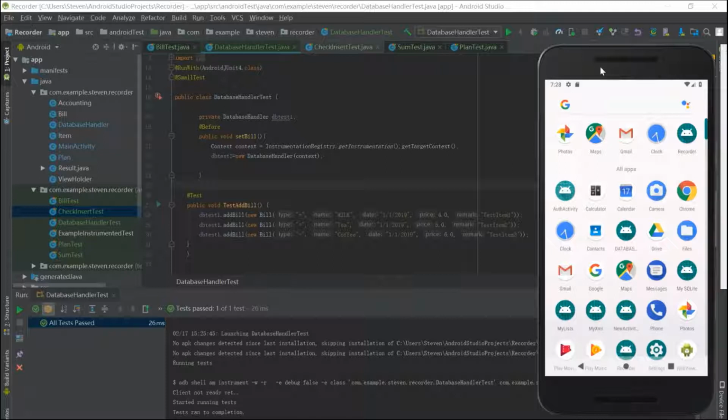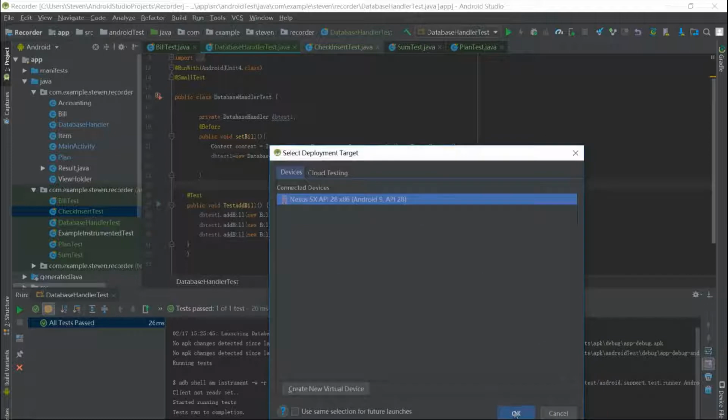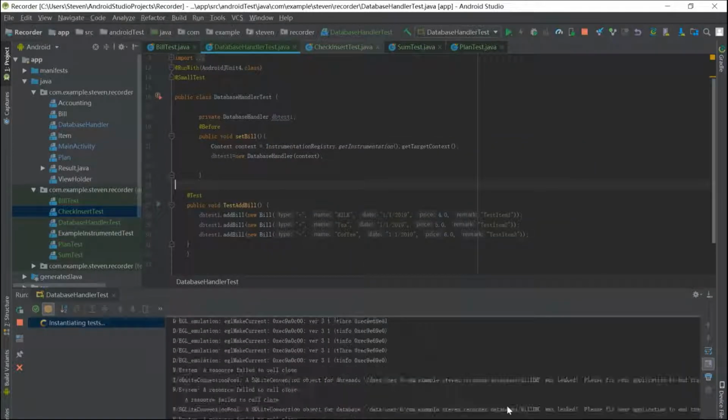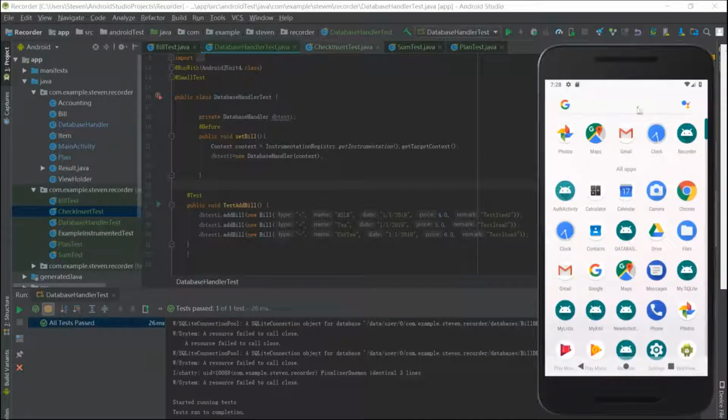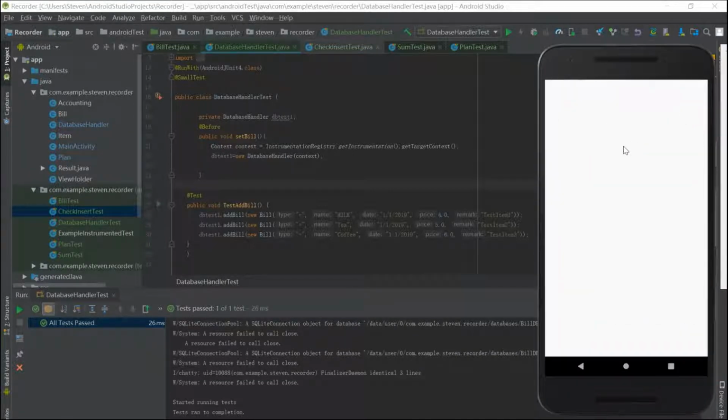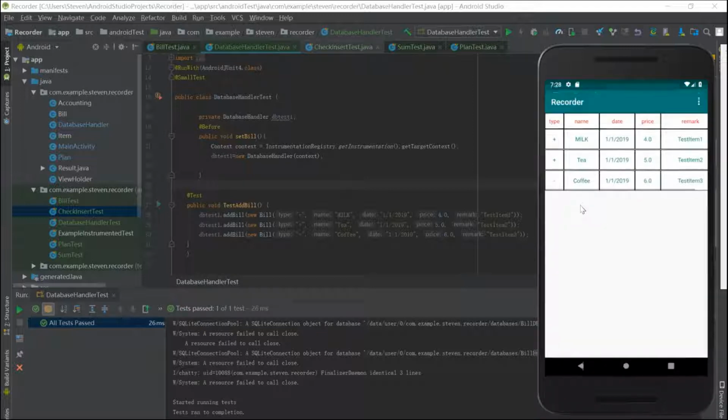The second one I tested was the insert method, which is addBill in the database handler. The step was trying to insert some test items, and I could check the result page to see if I ran the addBill method successfully. I inserted 2 incomes and 1 expenditure. Now, run this test to check the result page in the simulator. We can see this test has passed.